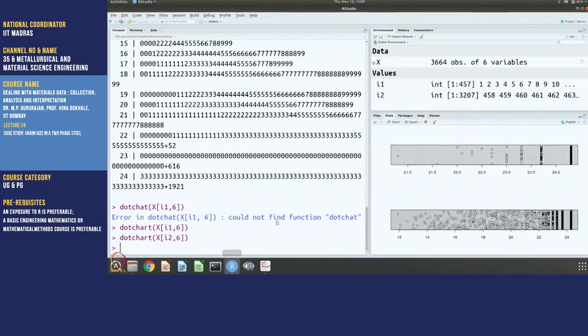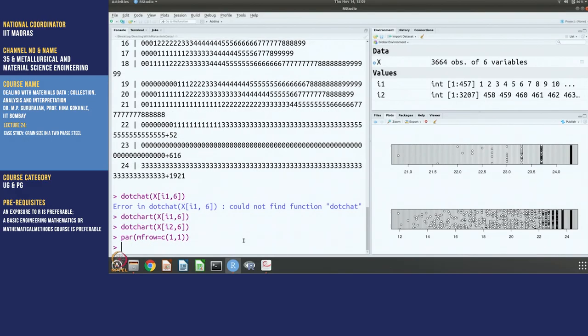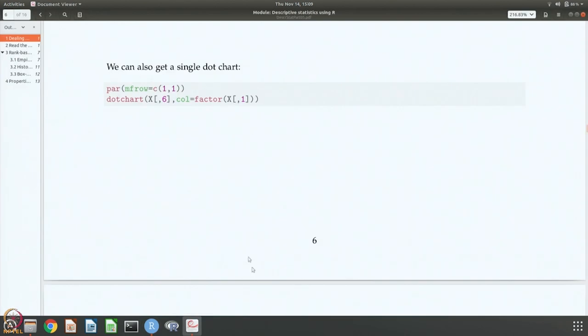Let us make a single dot chart. So, how do we do? We do a dot chart of X, and then we color, right? We color by factor X1.